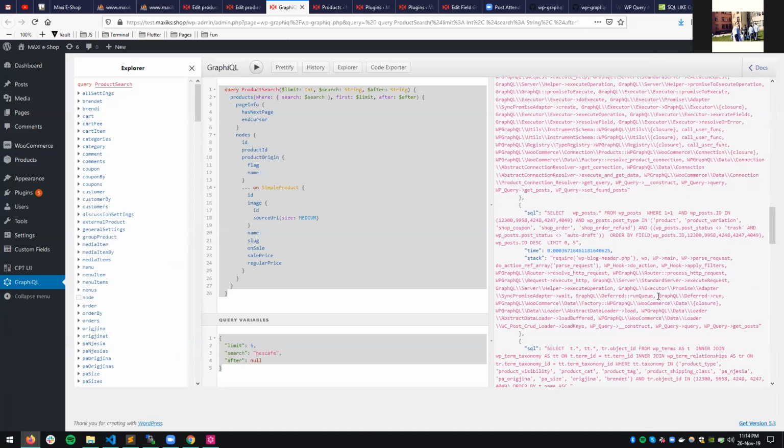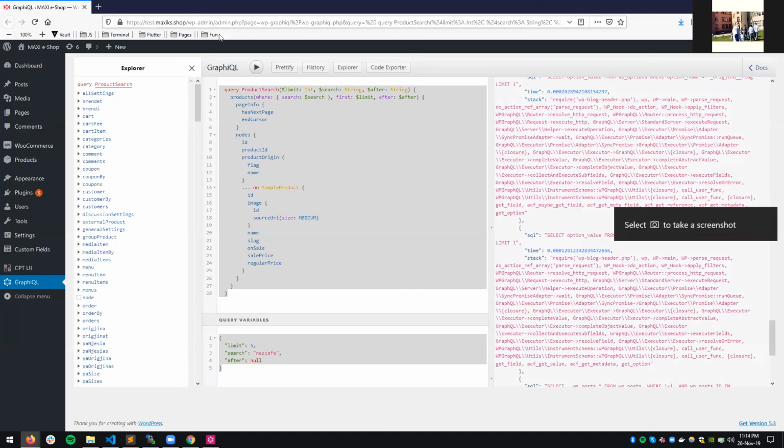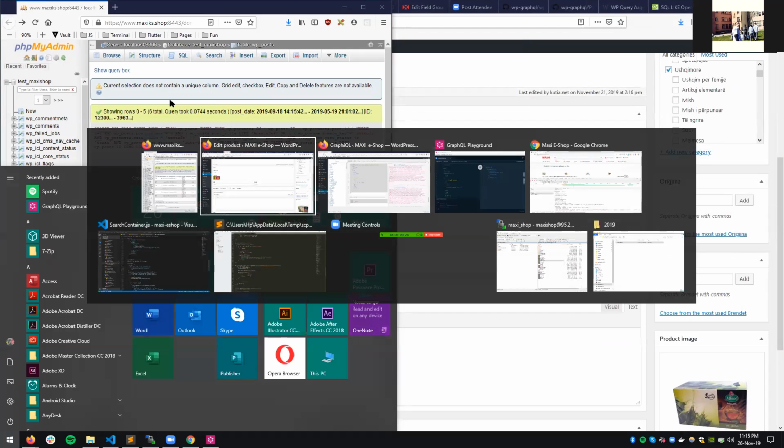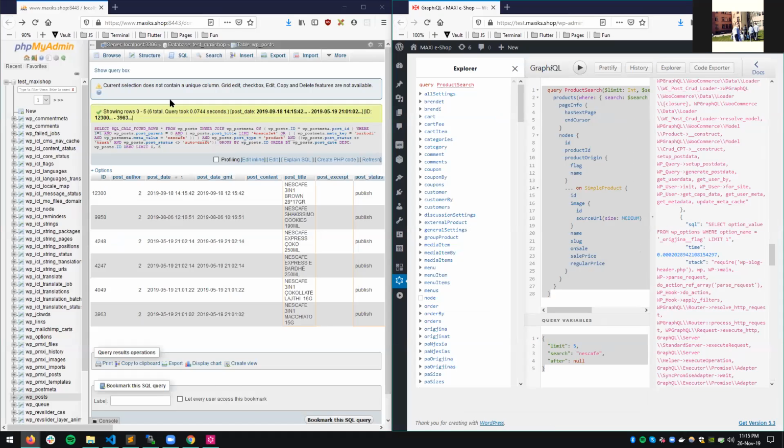So that's the ones, right? Go back to SQL, open this side by side or whatever. I guess we could toggle. 12300 is an ID. Yeah, so this is getting them. So something else is happening.